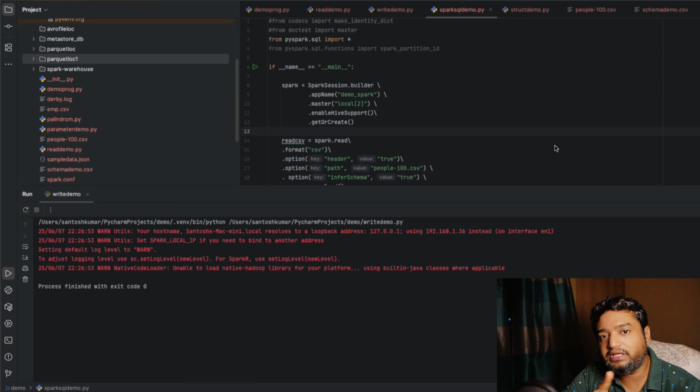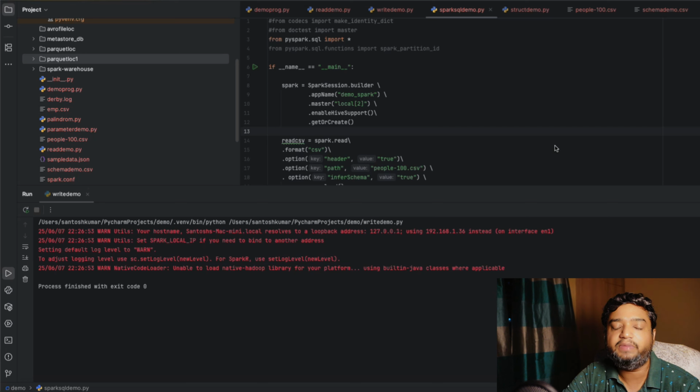Okay, so the other thing is the external table. In the external table, the files, the actual data, are in the distributed file system, and the metastore is in some other location.